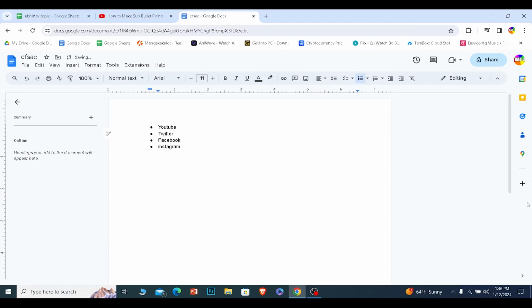So let's say I want to create a sub bullet point inside YouTube. What I can do is go at the end of YouTube, press enter. Now if I do that, it's going to create a bullet. Now to turn this bullet into a sub bullet, you need to click on the tab button which is on your keyboard. The tab button is going to be at the left corner at the top side of your keyboard. Click on press, it's going to be turned into a sub bullet.